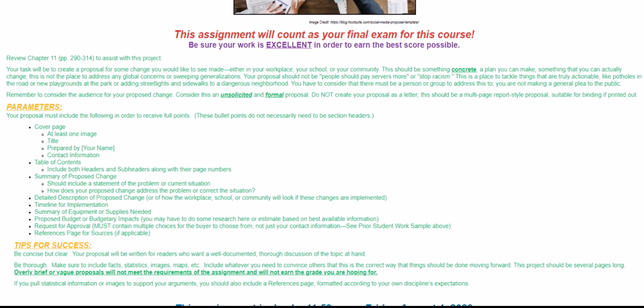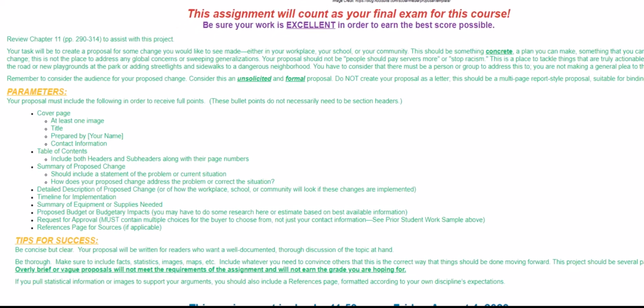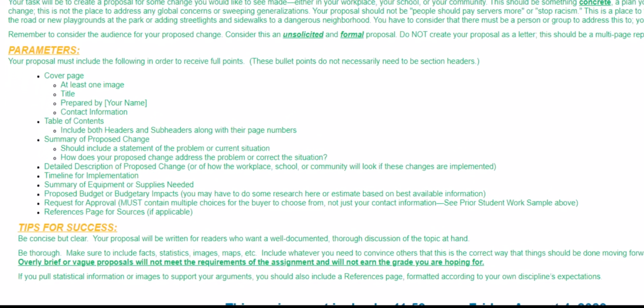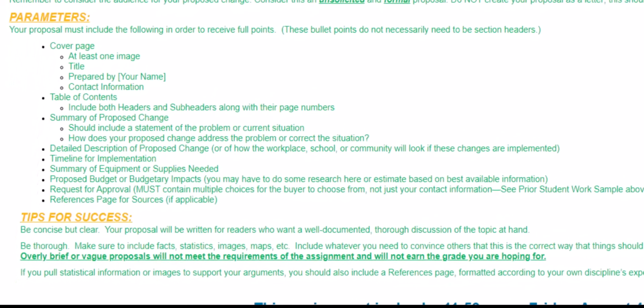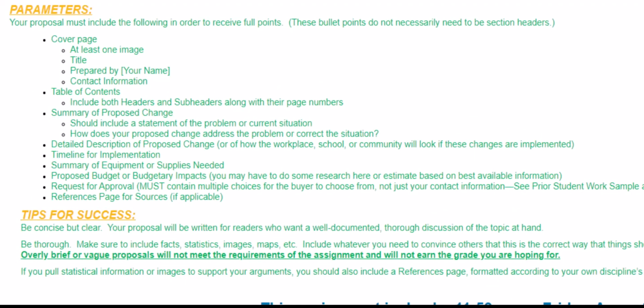For this proposal, you have to have all of these things in order to receive full points, but these do not necessarily need to be section headers in your proposal. You may lay it out however you like. You need to have a cover page, which includes at least one image, and the title. It should say prepared by and include your name, and it should have your contact information. Phone number and email are fine. You don't really need to include a physical address.